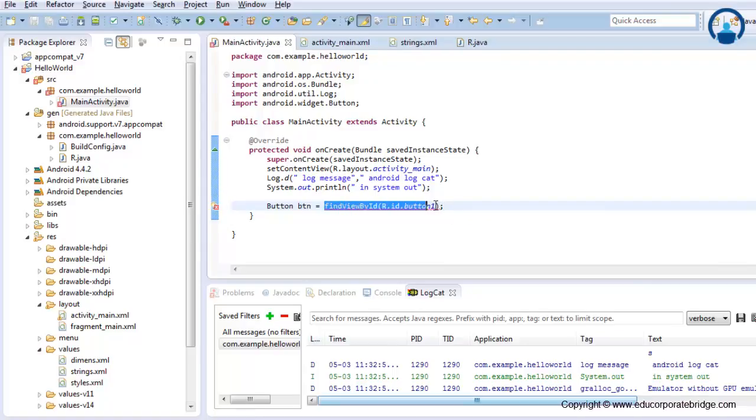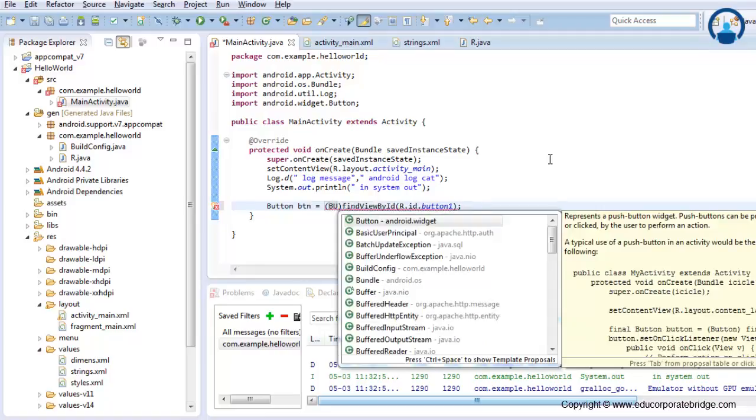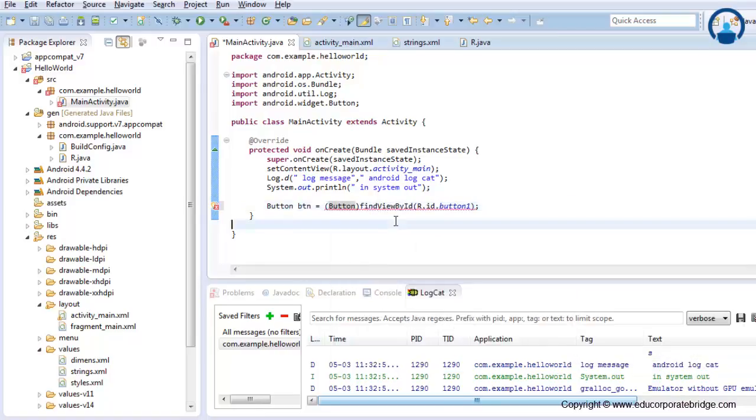By default, it will return a view, an object of View, but we know we are using a button, so that's why we cast it into Button. To cast this, you just have to use these brackets and type Button. As we know this view is a button, we'll cast it into Button, and that error has gone.